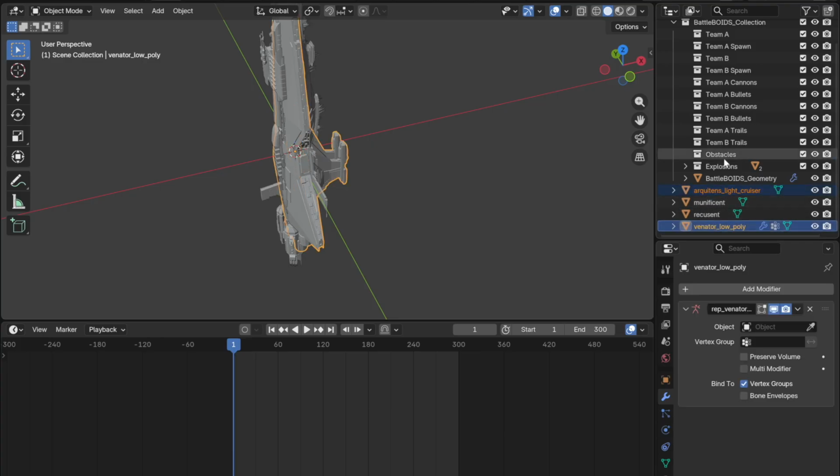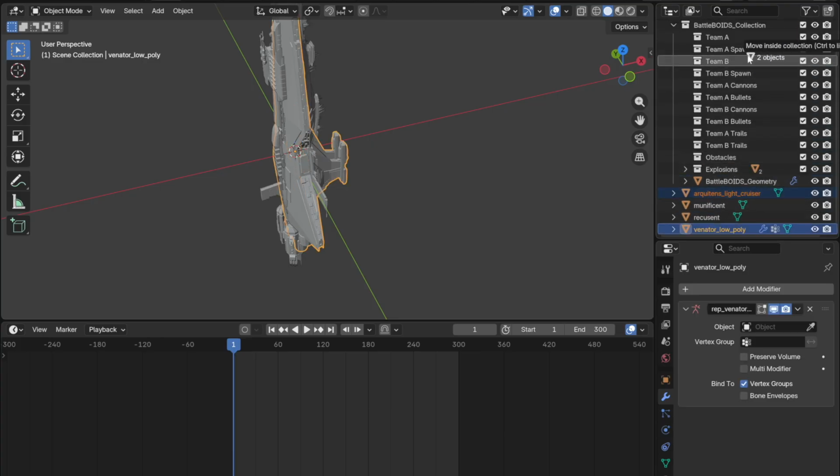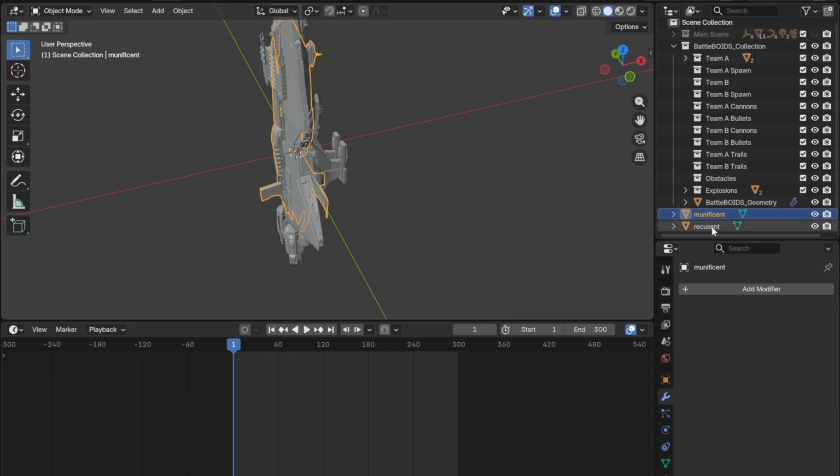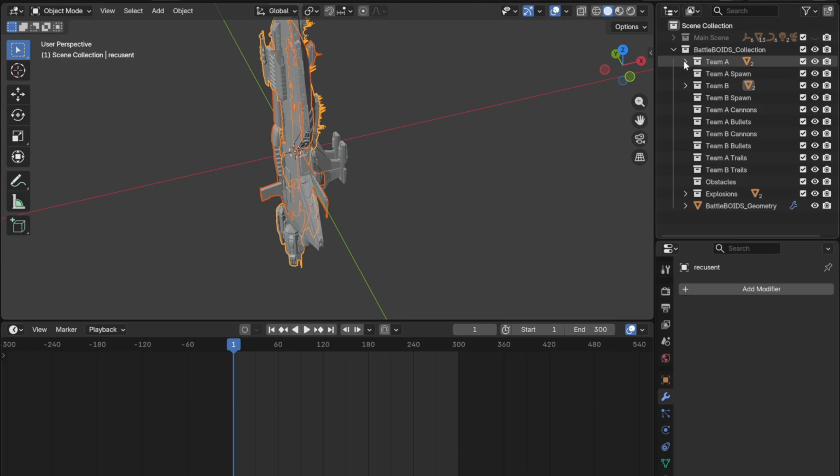So we're going to put the Republic ships into Team A. It's the Team A container. And then we put the Separatist ships into Team B. These two containers will hold each team.